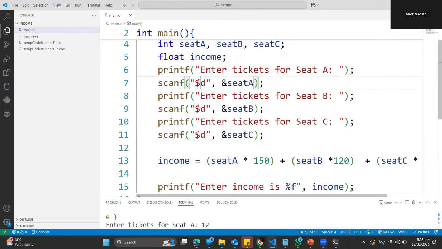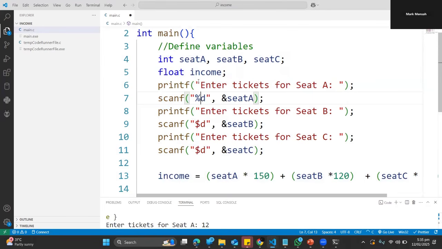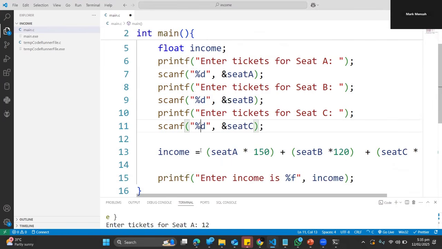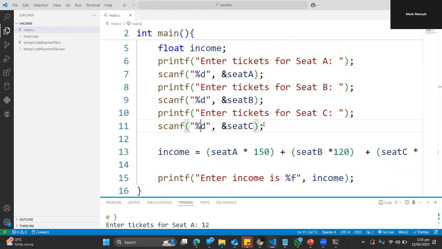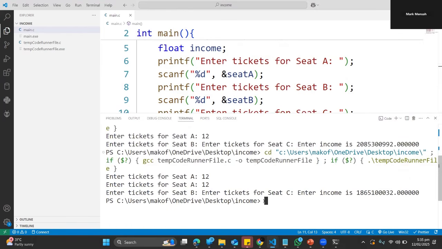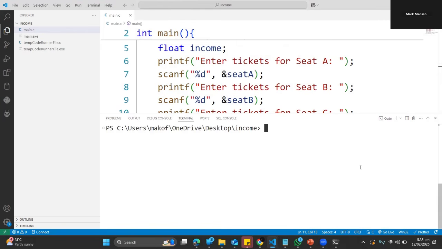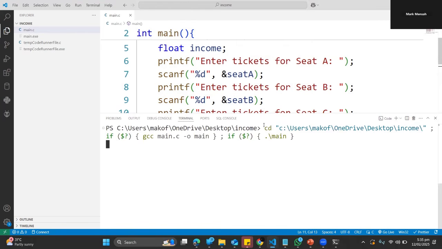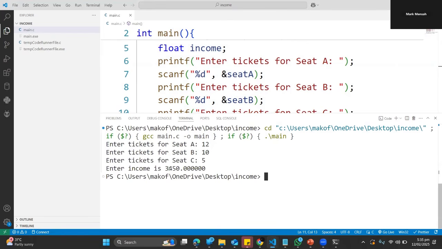So over here, instead of me using the percentage sign, I used the dollar sign. So let me correct that. Let me run my code again. I can clear screen. So CLS will clear my screen. I run it again. Seat A seats are 12, seat B seats are 10, and then seats are 5. And then here I have this amount here.